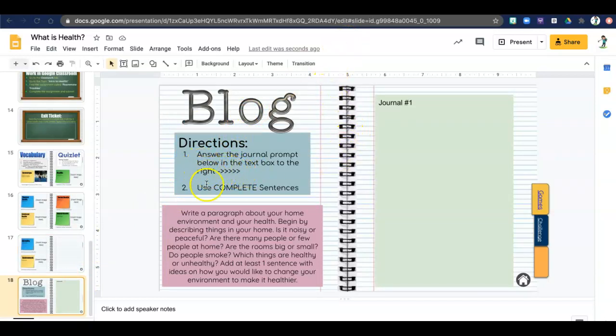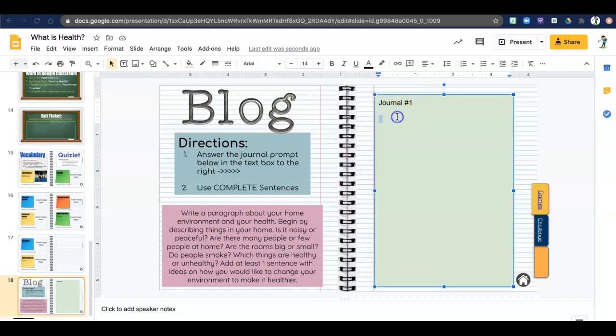The directions for this is to answer the journal prompt below, and then make sure to use complete sentences when you're answering. To answer this right here, all you have to do is click on the side and begin typing your answers. Again, be sure to use capitalization and punctuation at the end for your grammar.